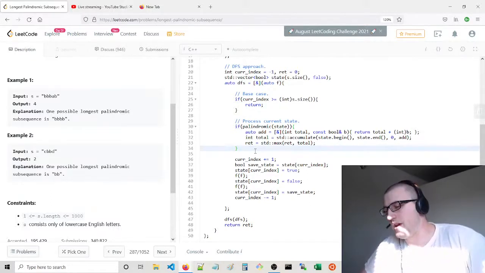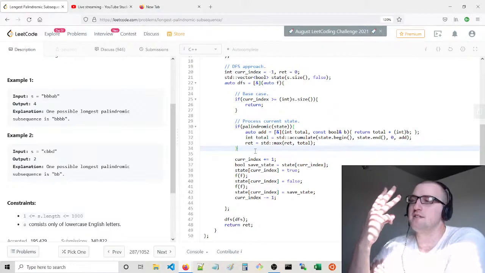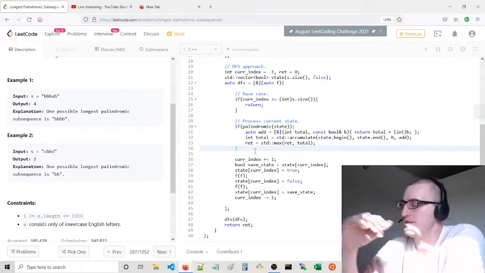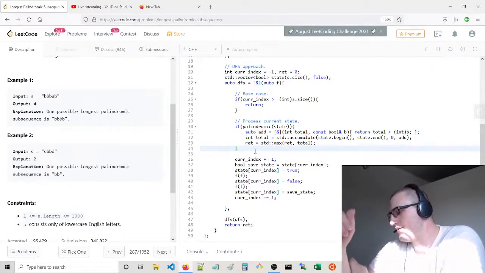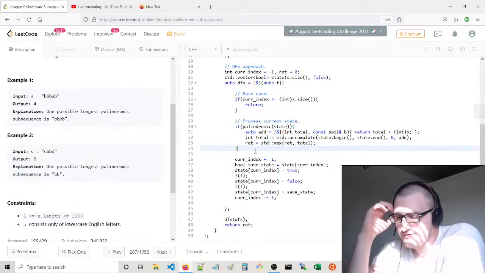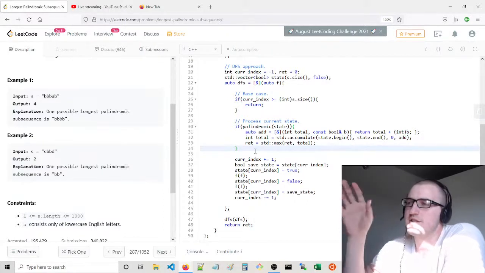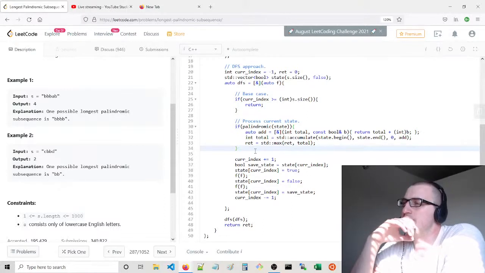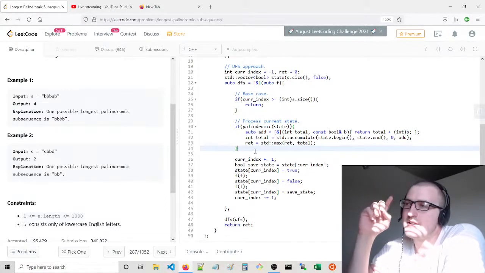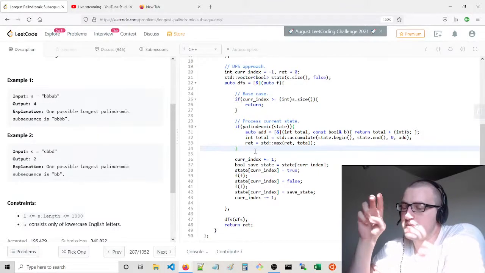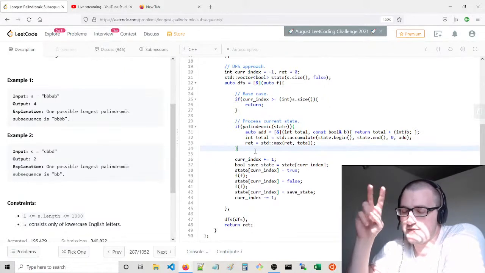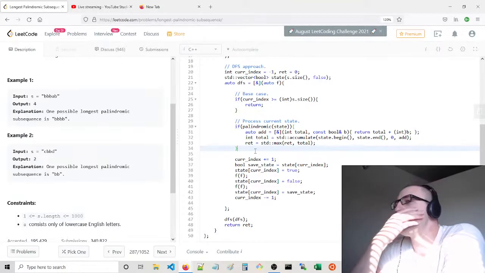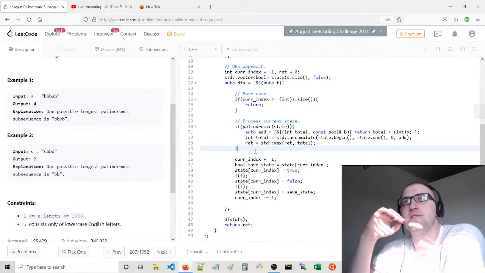So, how would we do this for 3 characters? Like, how would we do this in the simplest case? Well, if they're all different characters, then the answer is just 1. If you have at least 2 of the same characters somewhere, then you have 2. If you have a palindrome of size 3, the thing that's interesting is these are subsequences.